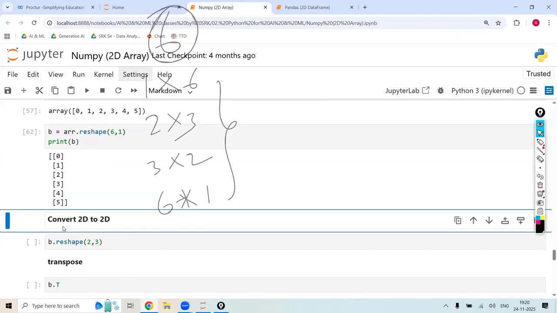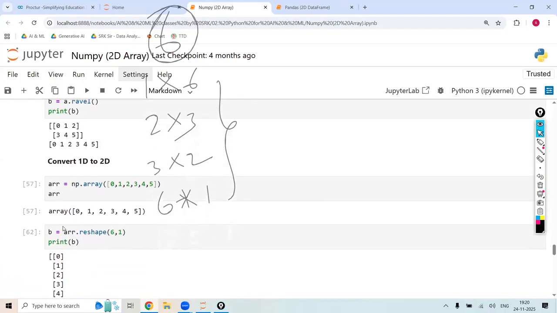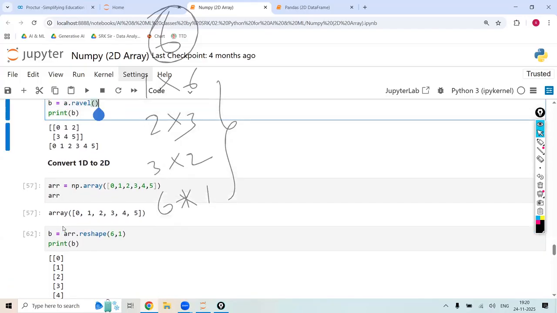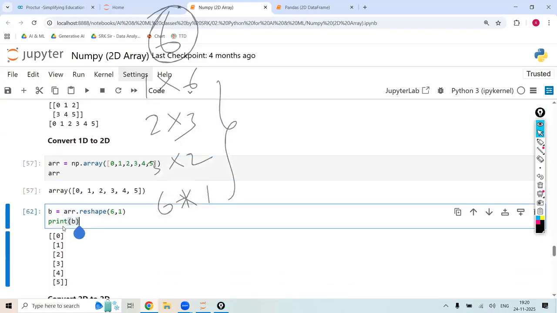Everyone is clear? So how to convert a 2D to 1D means ravel. How to convert a 1D to 2D means reshape. Is the point clear? Understood or not?